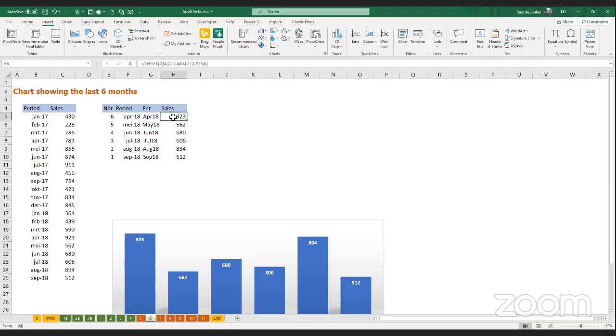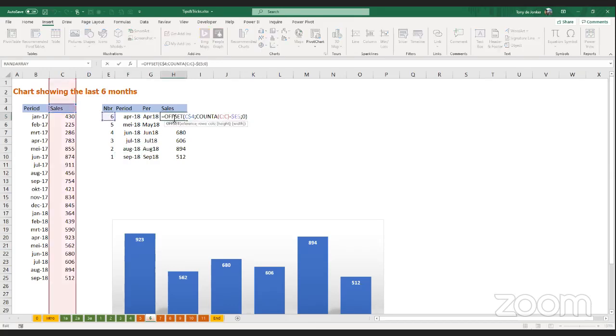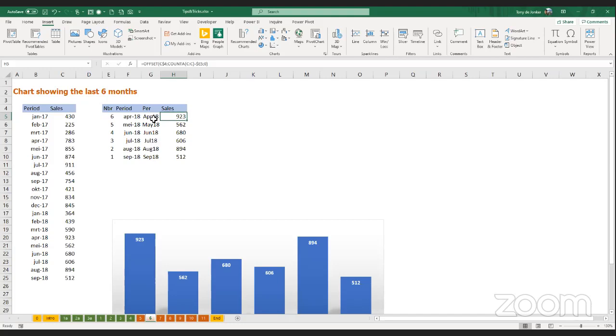The sales, same story. Now only looking, starting in C4, and then how many rows down below can be found by using the function COUNTA in column C minus the number which is over here. I've created another help column here which is called period. What it does is basically creating a text from the function.